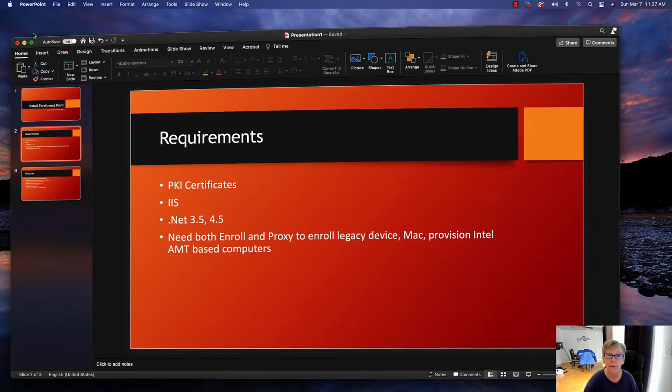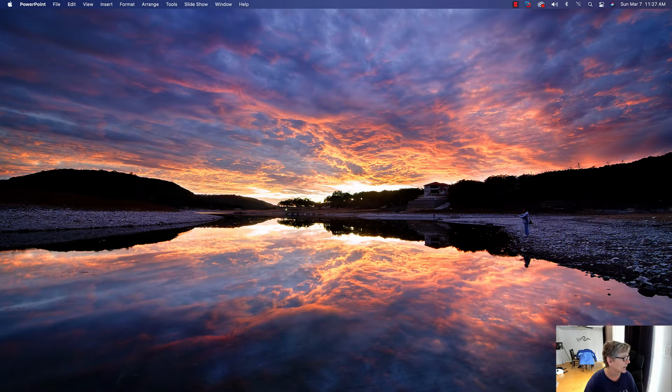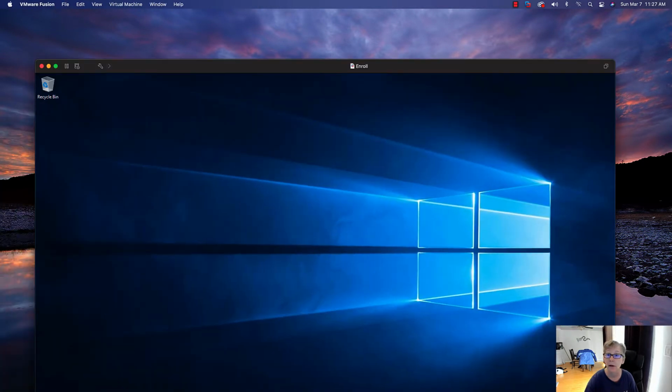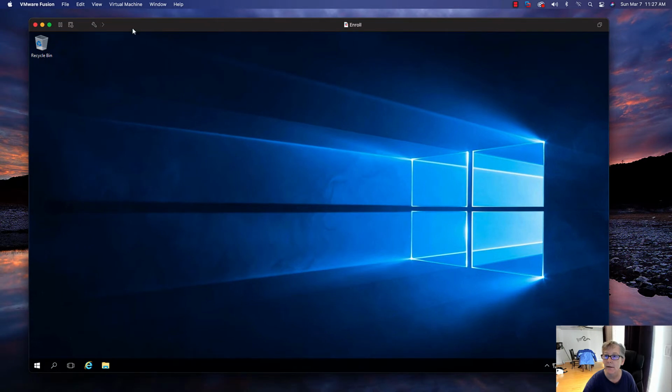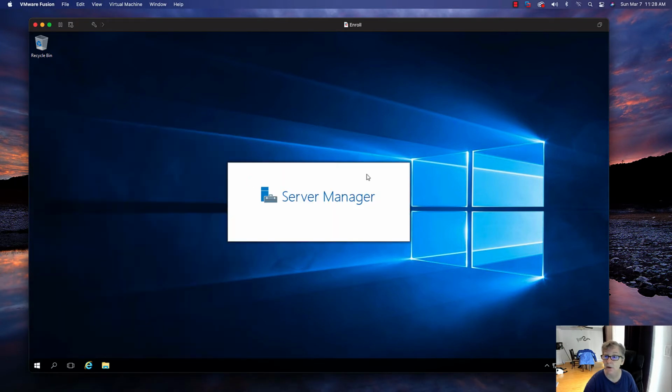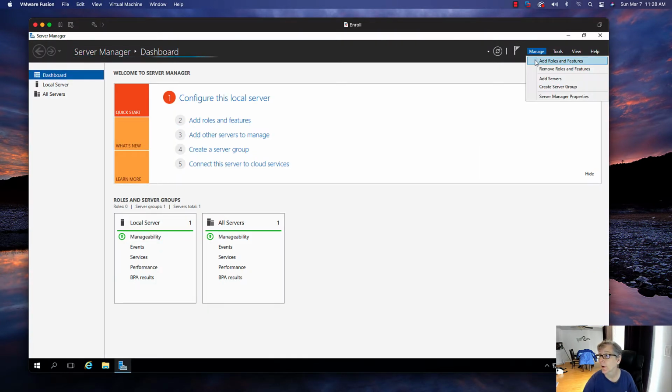I've already built out a server that's going to be my enrollment point, and I have it right here. It's on the domain, and now we're just going to install the prerequisites that we need for this server. So we'll get started with that. We'll come in here, and we're going to go ahead and add some features.